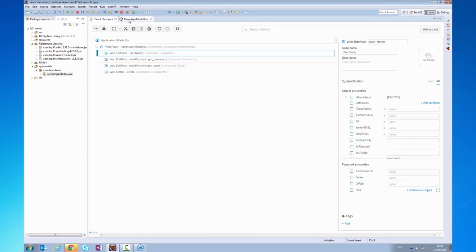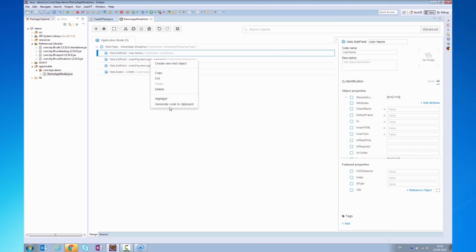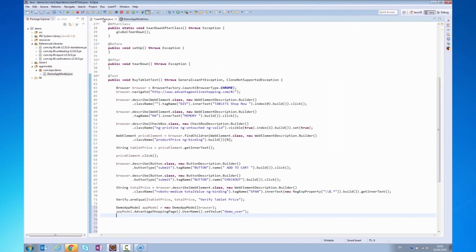We would like to do the same for other objects that we added to the application model, like the password and email fields, and also for the login button. We can either write the required code manually, as we did for the username object, or use a shortcut. Let's see how to use this shortcut for the password object. We right-click the password object in the application model editor, select the Generate Code to Clipboard option from the menu, and paste it in our script.